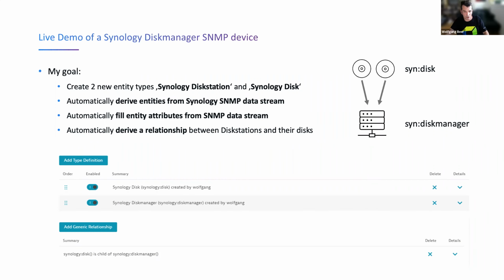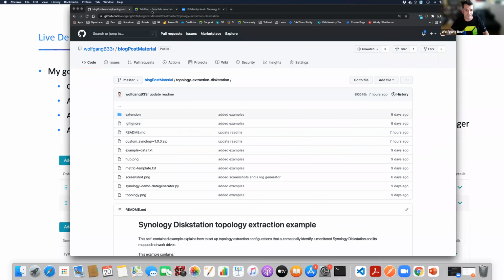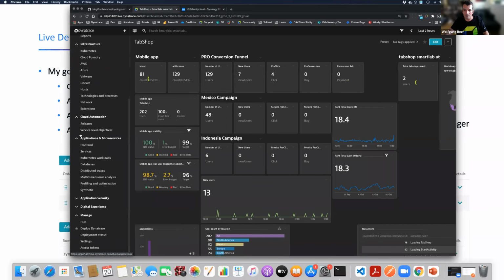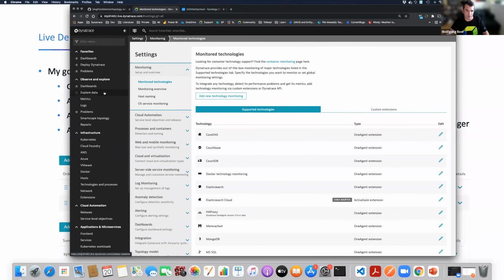But I will show you now in my environment how it's done in configuration. Or I show you the data first.